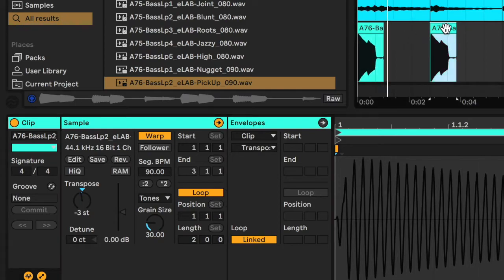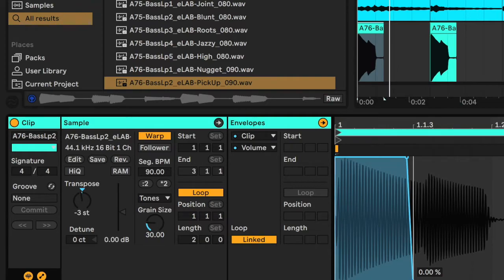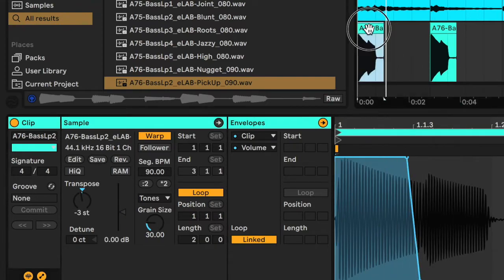Again, we've got similar techniques, changing the algorithm. I mean, Tones might work well in this place rather than the Complex Pro. And then it's a question of transposing it and moving it around. Volume or clip-based automation can essentially remove that note or transpose it down.